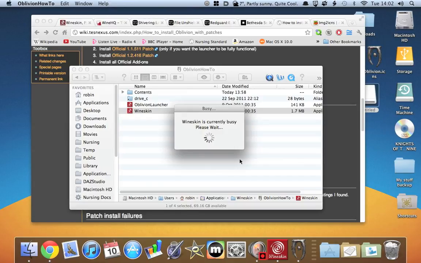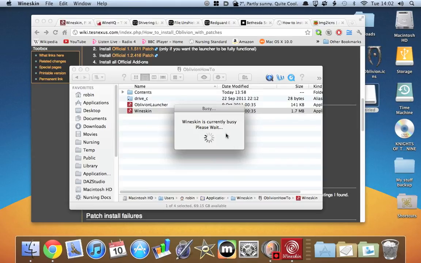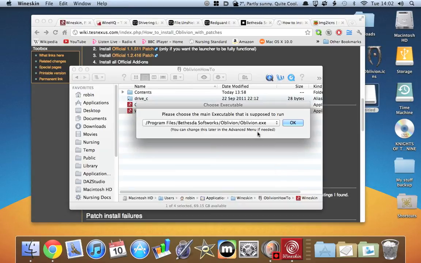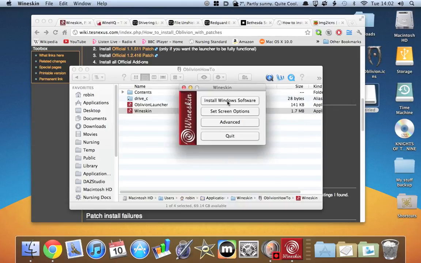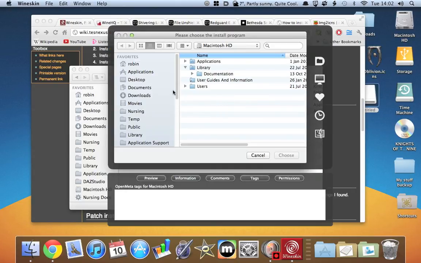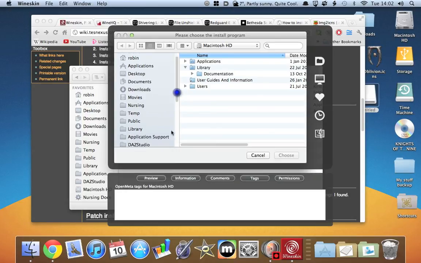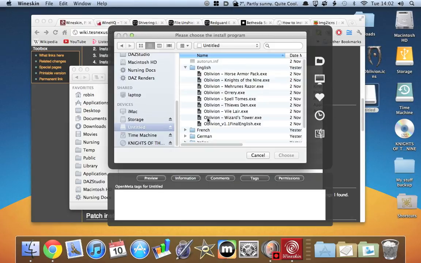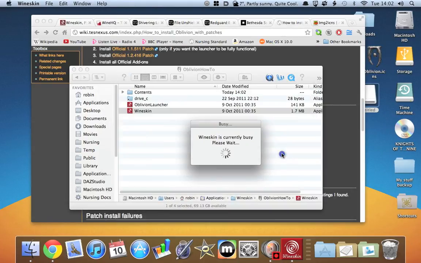Leave Oblivion as the main executable, and we'll just click OK. I'm going to install one that gives you a quest pop-up. So where are we? Down there, and the Wizard's Tower does. I accept the terms of the license agreement. That's more like it.